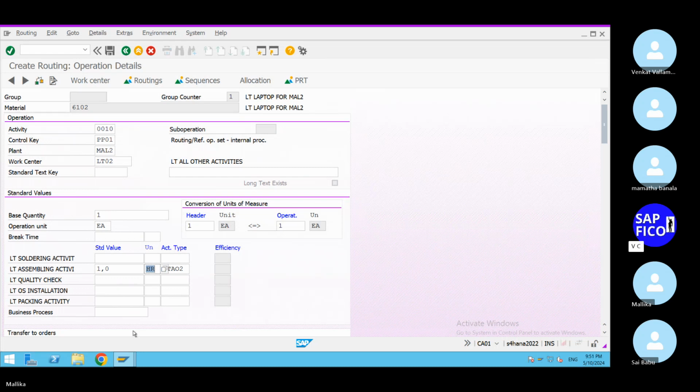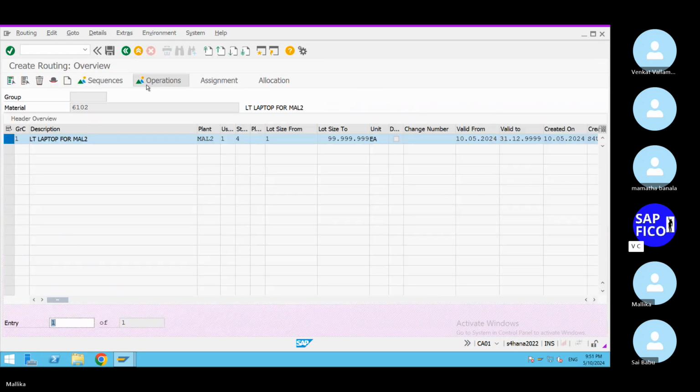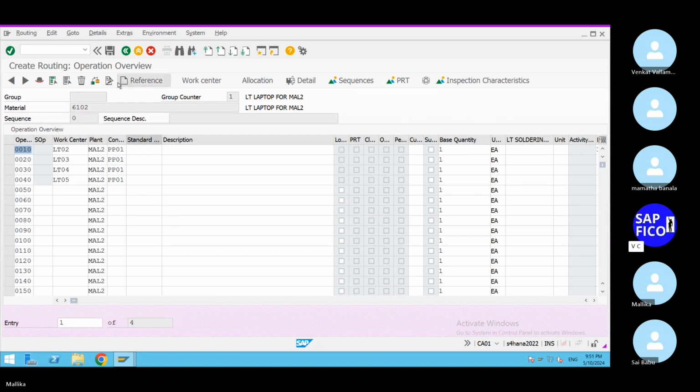Go back to the routings. You have routings, ma'am, above. In that routings, double click on this laptop. No. Go to the operations. Okay, no issue. Here, go to the LT03 plant MAL2.